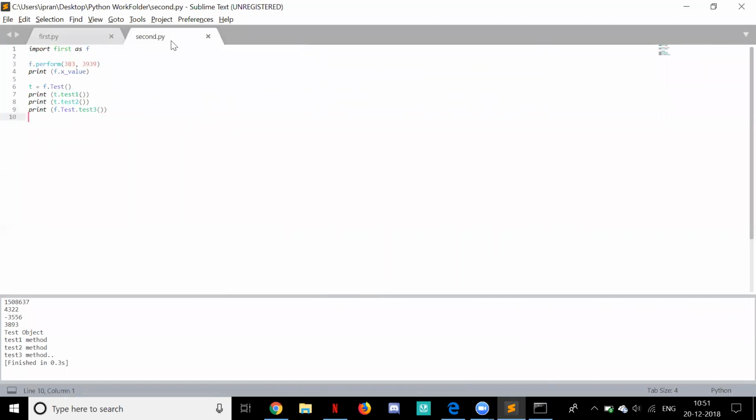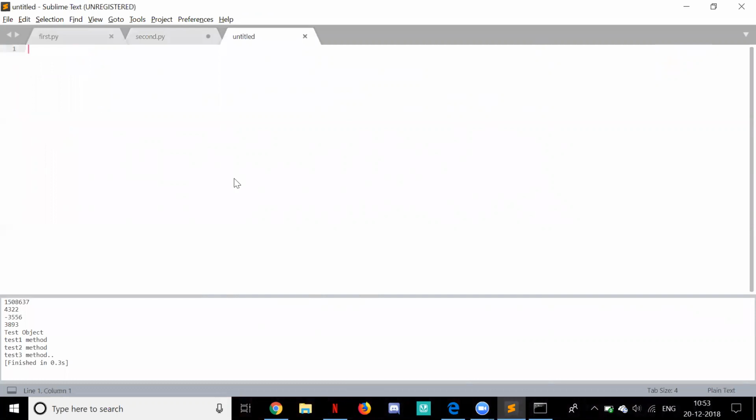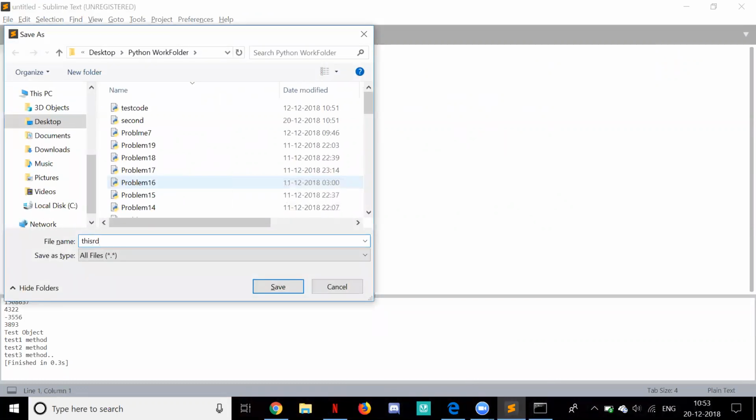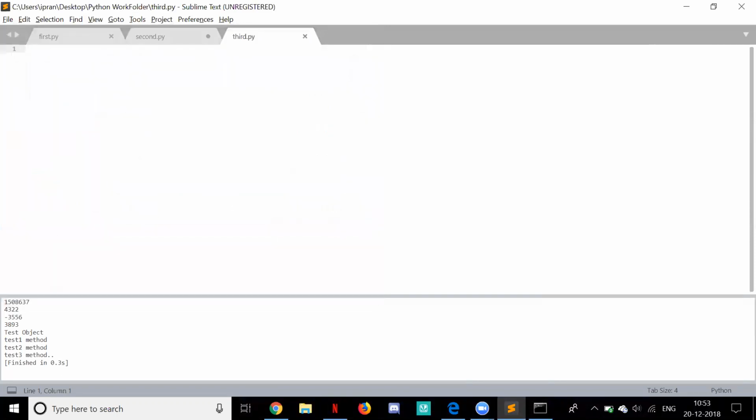Let's say you are writing other things in second.py, like class Test2 and other functions that belong to second.py. And in some situation you are trying to access this file from other files, something like third.py. When you run third.py, let's say I'm taking another file here, the third.py, I'm simply importing second.py and running the code.